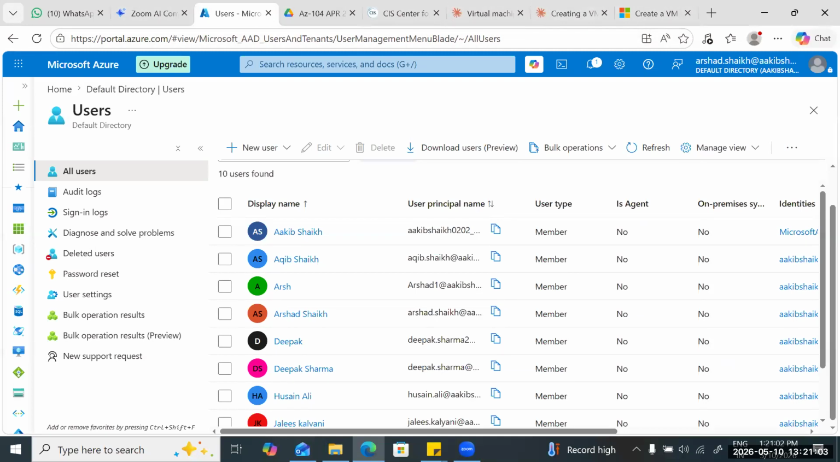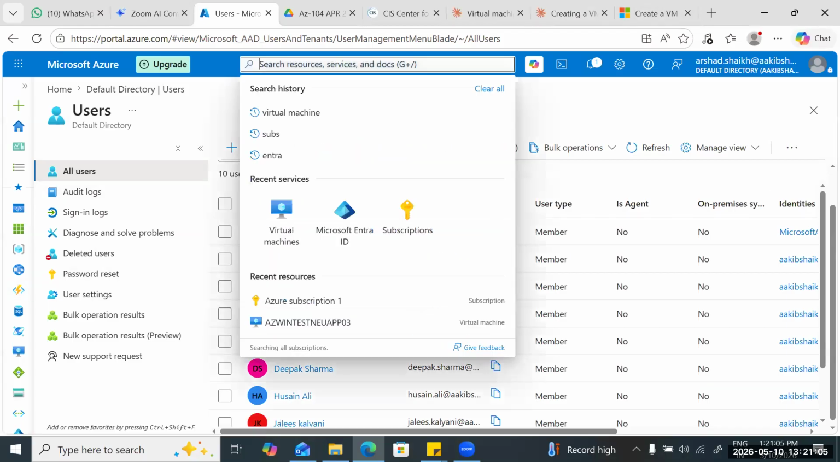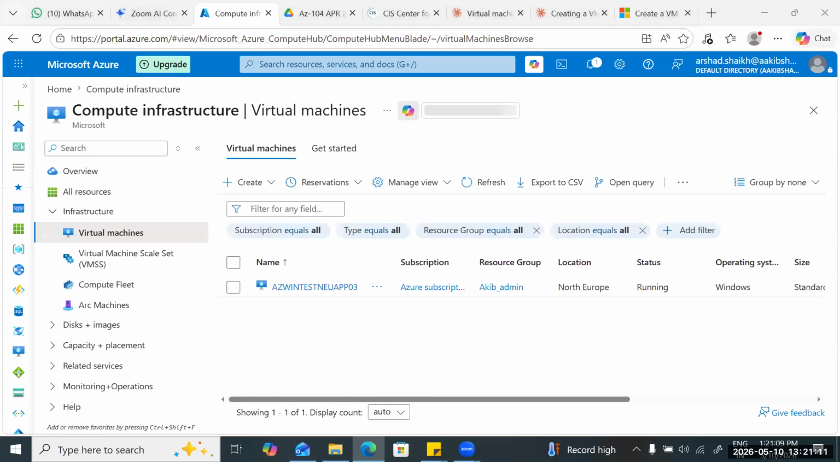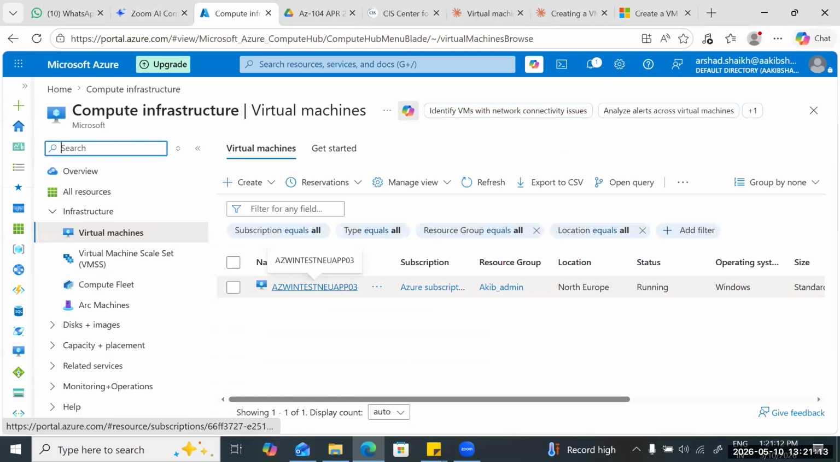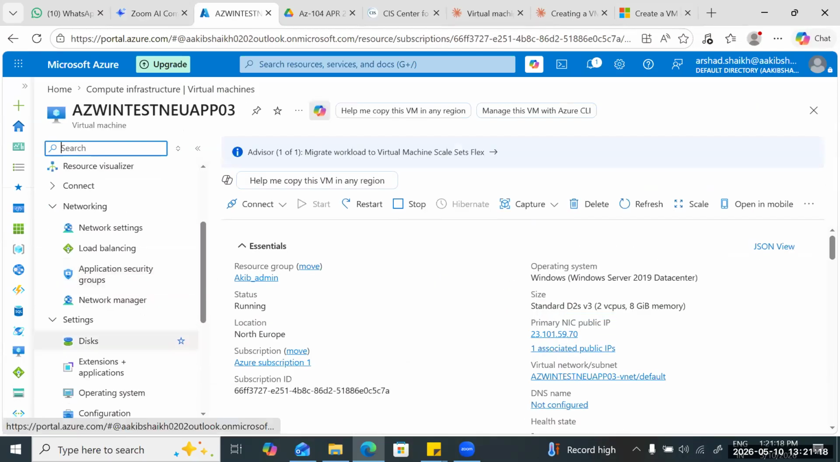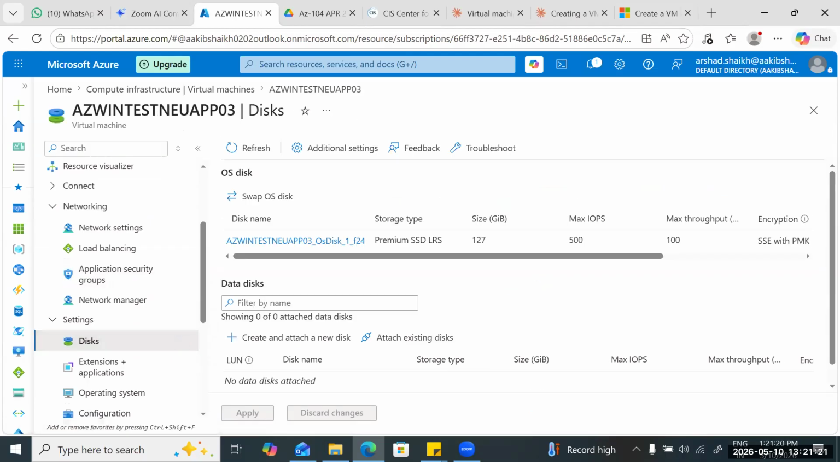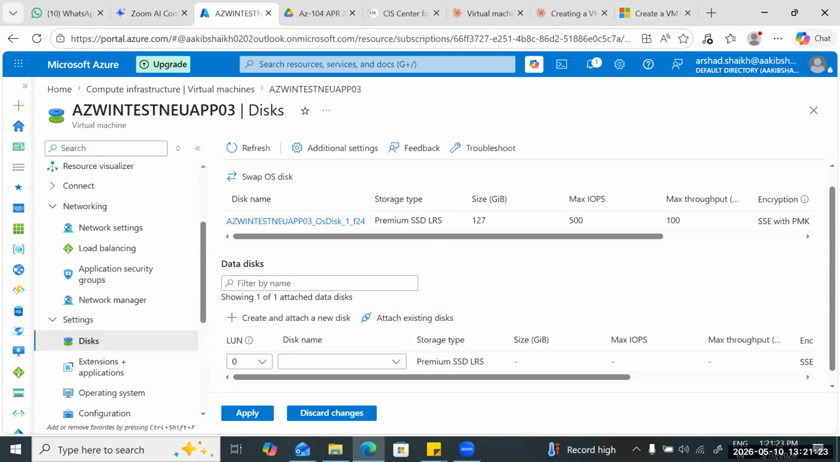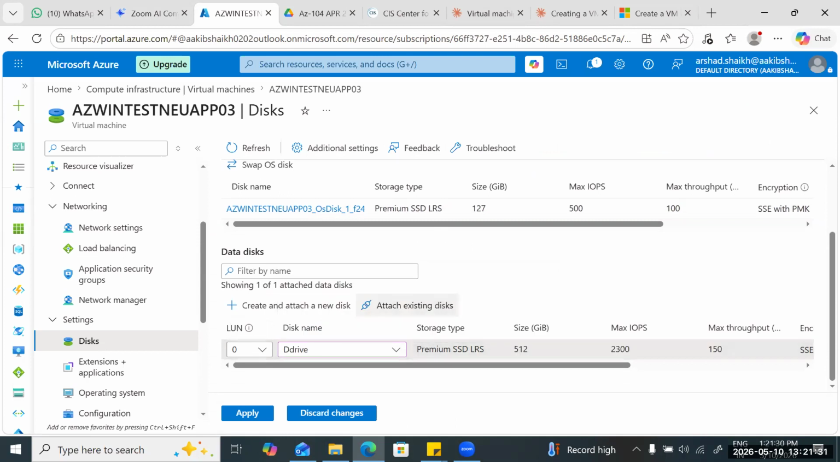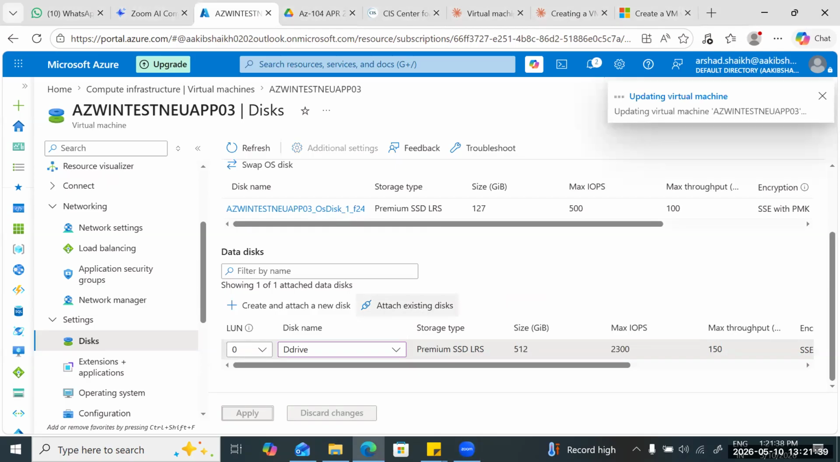Okay. Go to virtual machine. Now click on that one. Yeah, virtual machine, on the left hand side, left blade. Yeah, settings, then disk. Now attach existing disk. You see, this is the drive. Now click on apply. Apply. Okay.